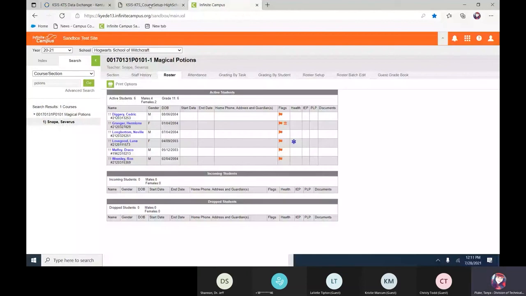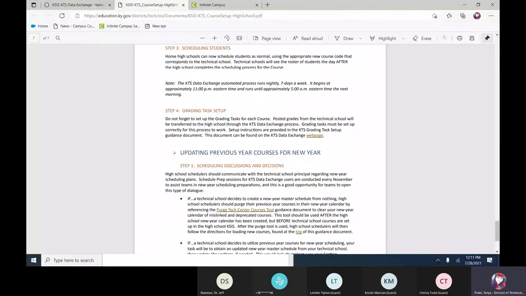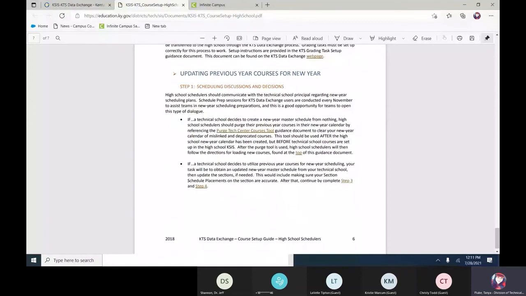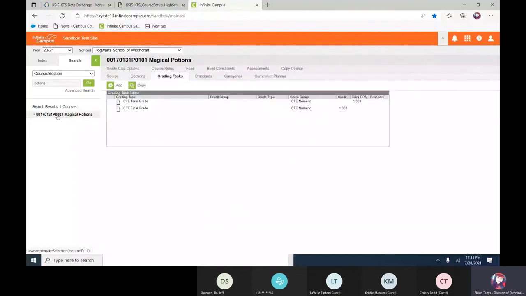So back on this database, back on these directions, we've completed step 4. Now the next set of instructions talks about updating previous year courses. So if you have a technical school that has rolled their courses forward and they're reusing most of their courses for the next school year, then all you'll have to do is go through and touch them just to make sure that they're set up correctly for your next school year.